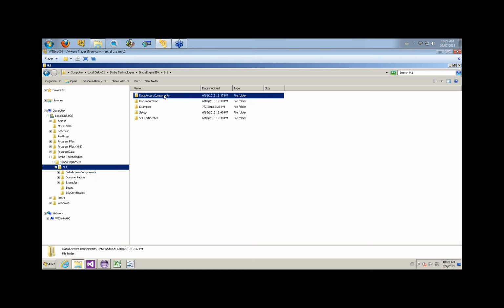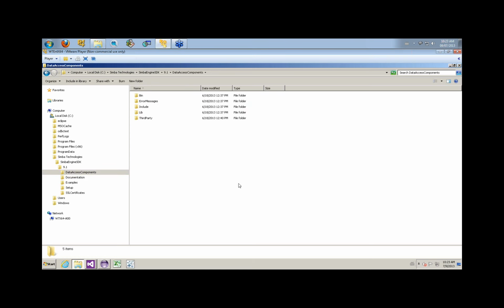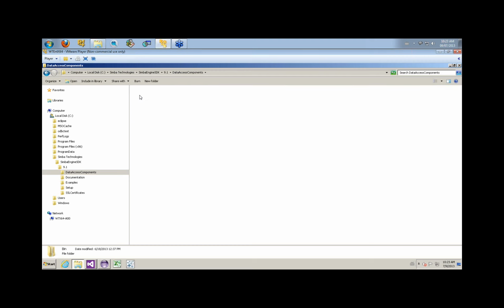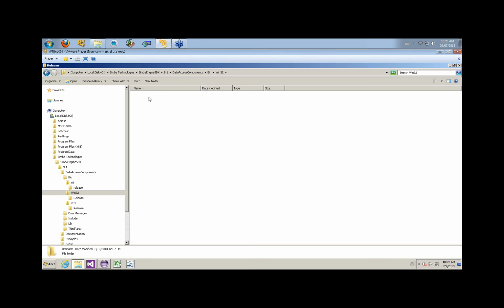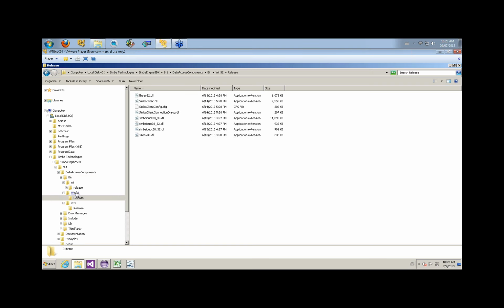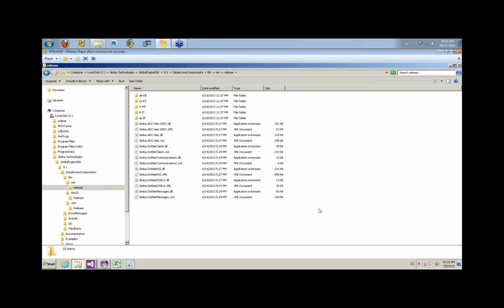So the next section is the data access components. These are essentially the pre-built binaries from the Simba SDK, the ones that you aren't going to modify. If we first look at the bin section, the bin contains the 32-bit ODBC client under bin 132 release. We also have the 64-bit ODBC client. And then we also have our .NET DLLs, which are architecture agnostic, so you can use them on either 32-bit or 64-bit.